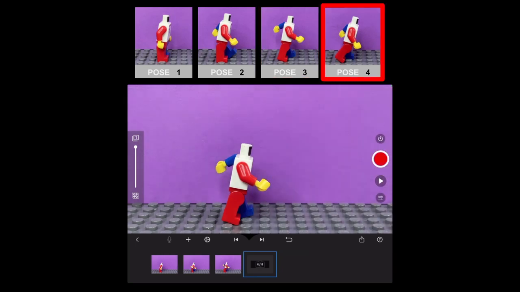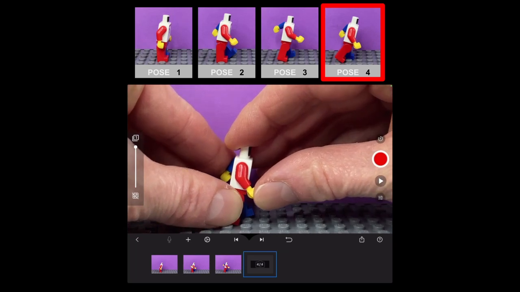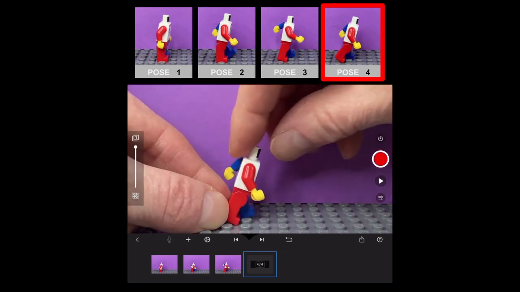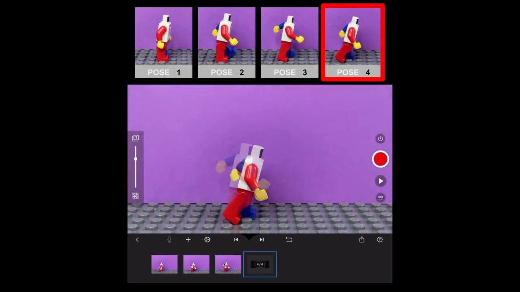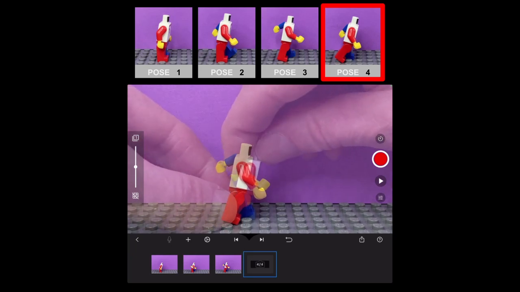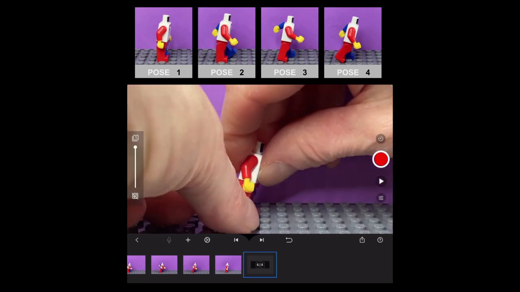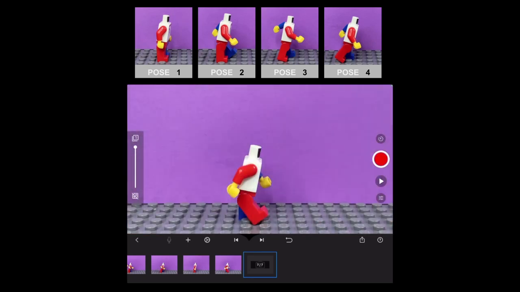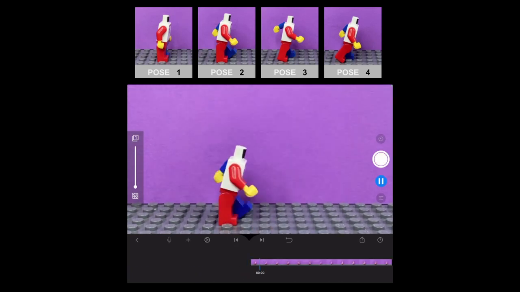In pose 4, move the arms closer to the body. Plant the front foot on the ground, and use the onion skin to see if the angle of the body is the same as the last frame. Then repeat the same process with the other side of the body. Press play to see your progress.